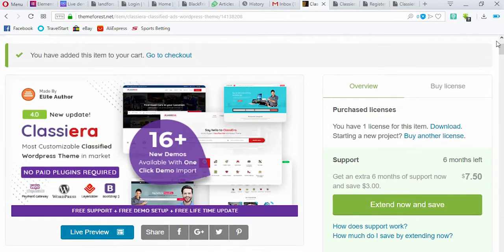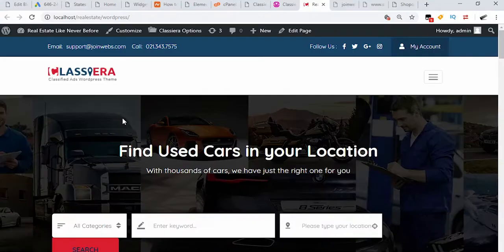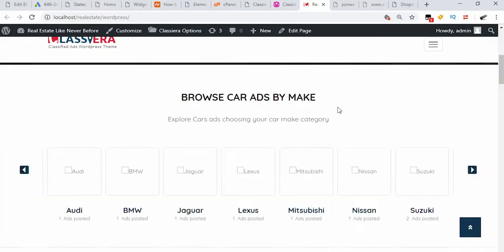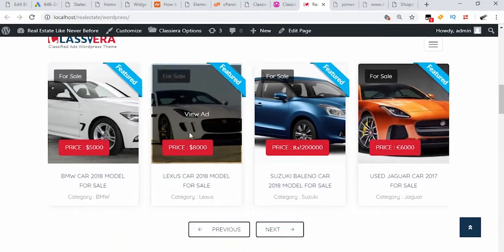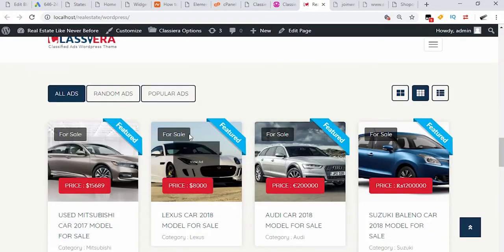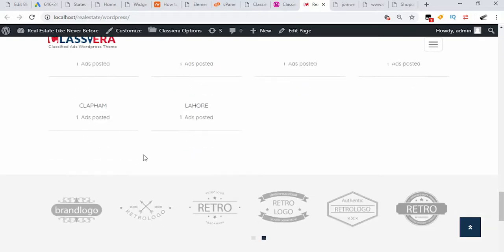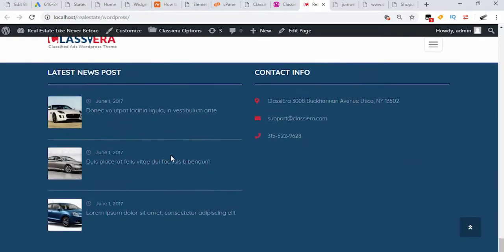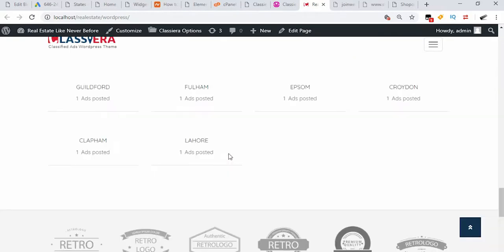I have installed this on my local computer, and this is what it looks like. So nice.